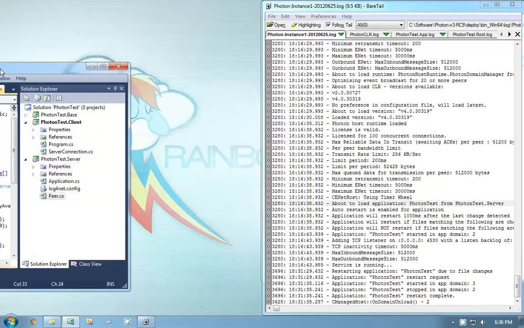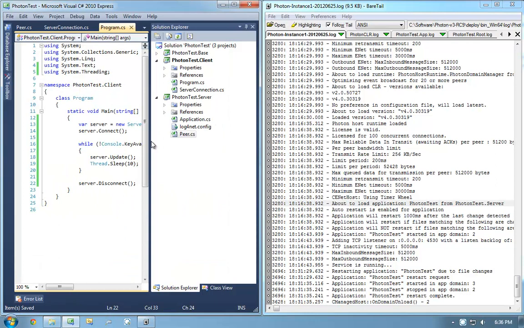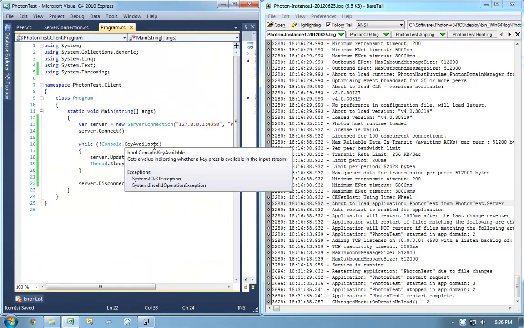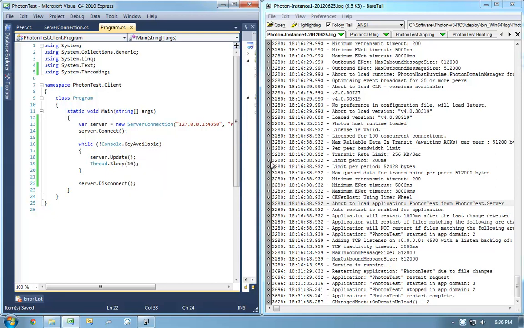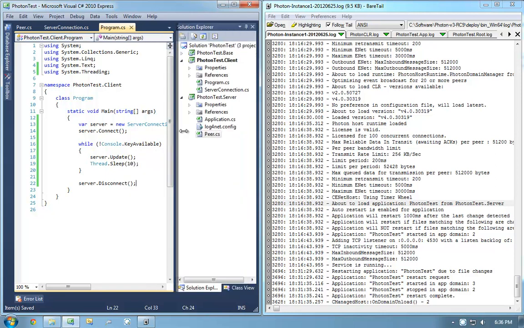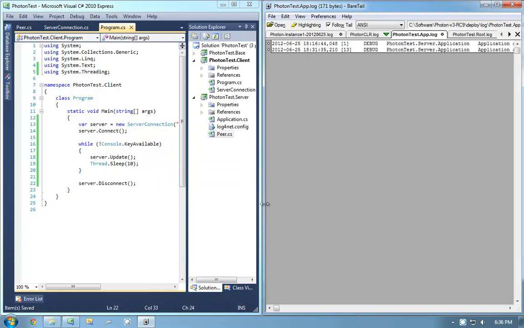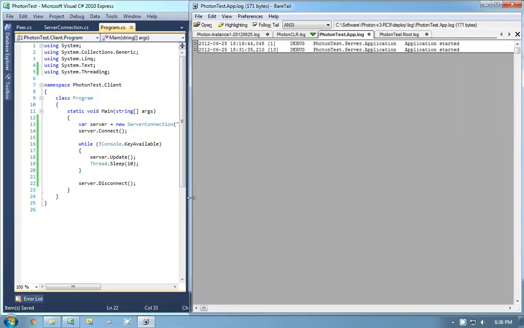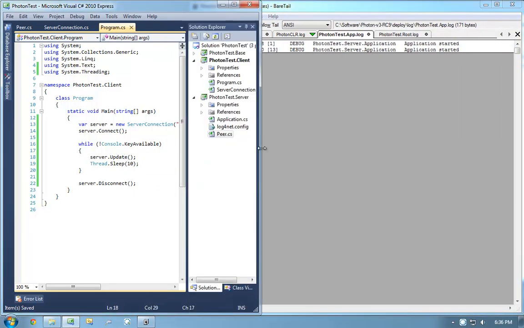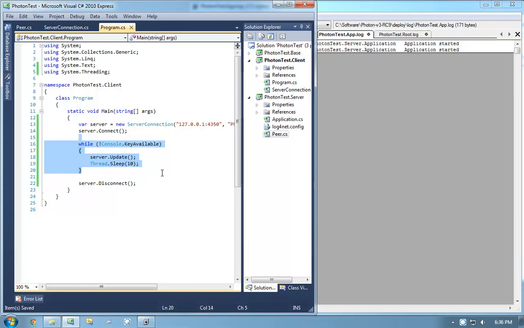Can you just say a little tiny bit more about KeyAvailable? Oh, well, KeyAvailable is just a Boolean that indicates if there's a key press available in the input stream. So essentially whether there's a key down, as opposed to a ReadKey, because a ReadKey would block. We want this code to continuously loop. And then we sleep 10 so we don't take up 100% of our CPU.